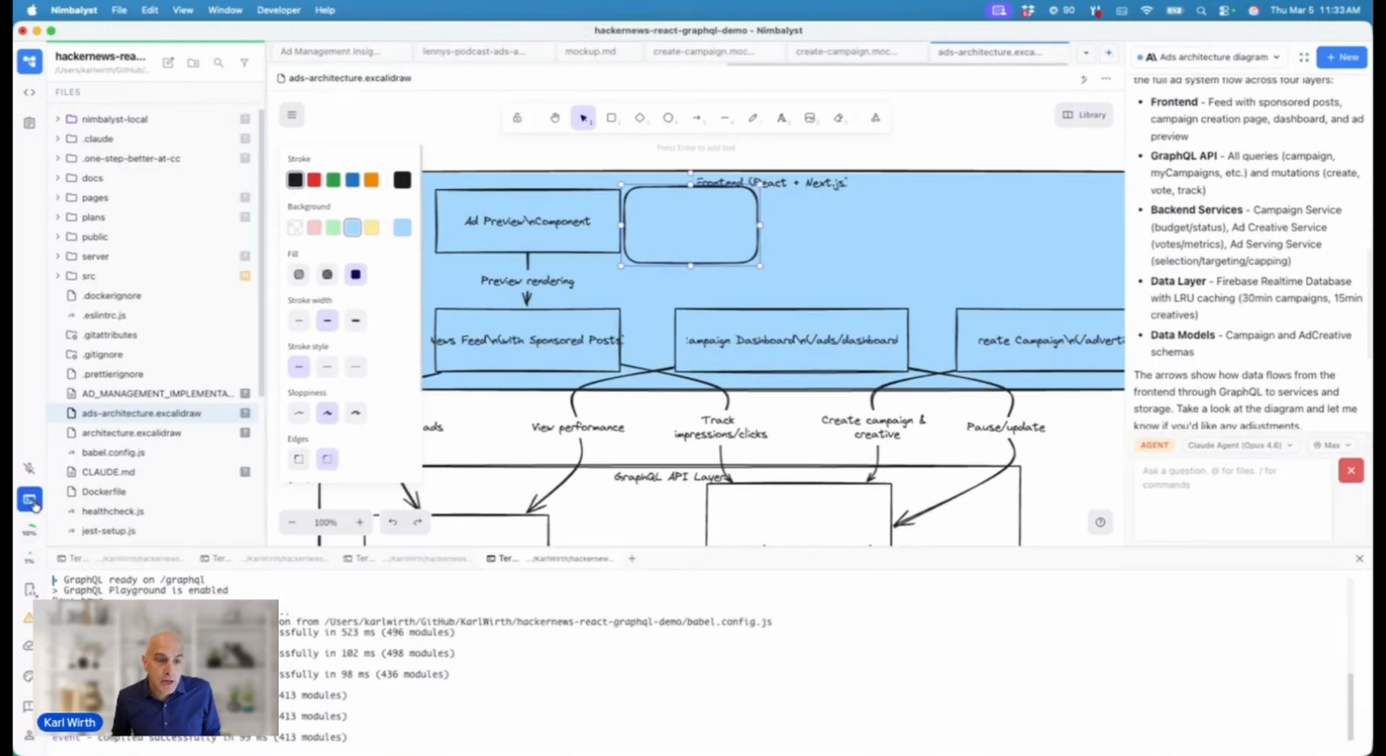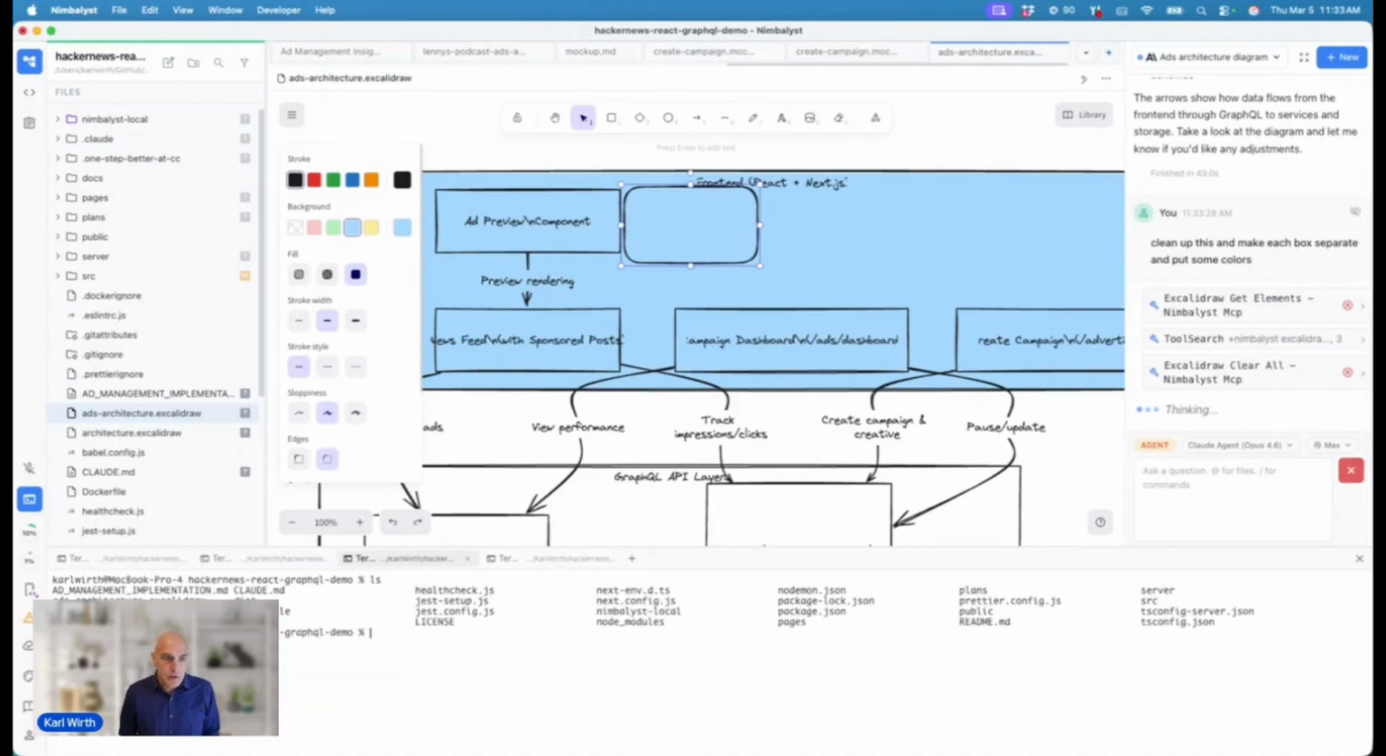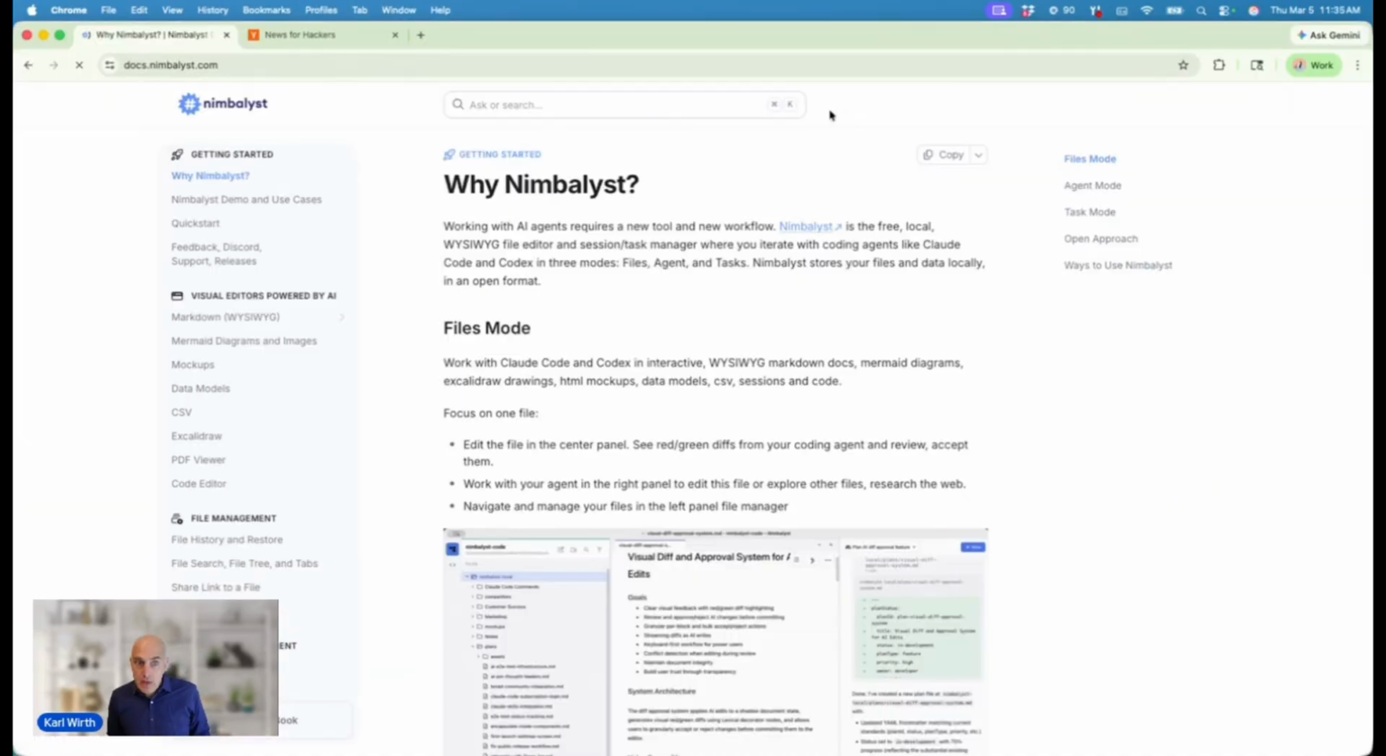The terminal is built in here. This is where I'm running my Hacker News site. It's actually running, and I play with it. And you can add more terminal sessions. So just do whatever you want to do, et cetera. And so that's nice. And there's a lot in there.